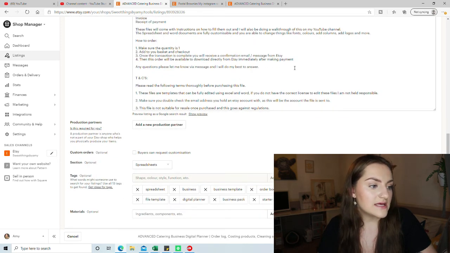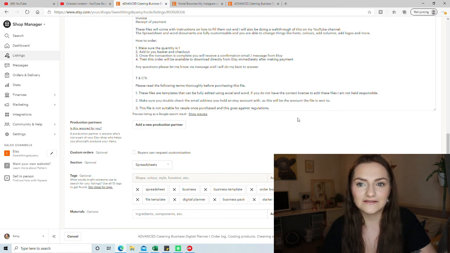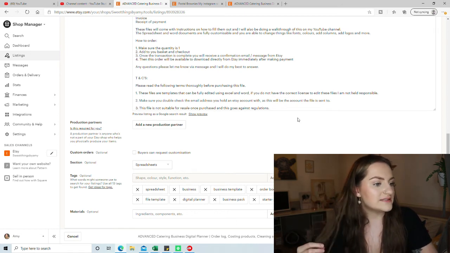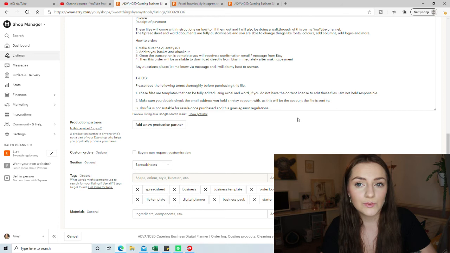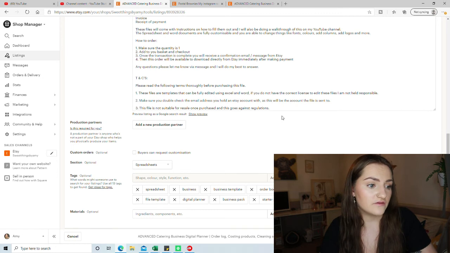So it says please read them thoroughly before purchasing. And then the first one is these files are templates that can be fully edited. I thought I made a load of mistakes then. That can be fully edited using Excel and Word. If you do not have the correct license to edit these files, I am not held responsible, because again, I don't want people saying, you know, I didn't know that I couldn't edit these, because you have to have a license. You can use a free trial and edit them and then print them, but you need to hold a license, which I do myself.